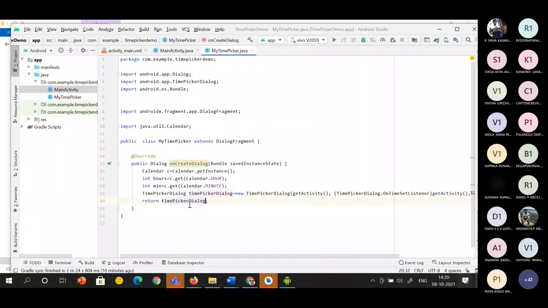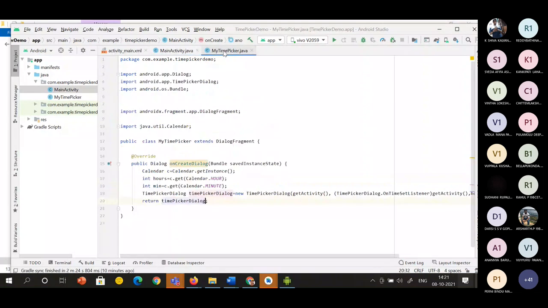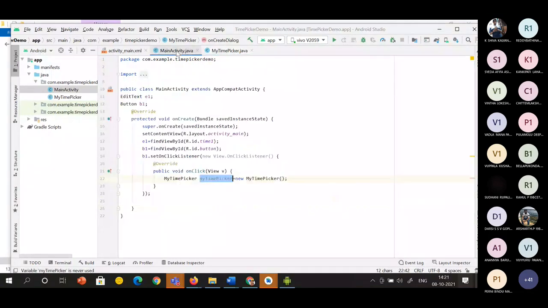Okay. So now this time picker dialog, whenever we are creating the object, it just invokes this class. So by default, as it is having on create dialog, it gets invoked and it will execute and it will try to return back the time picker dialog. Okay. So when it is returning back the time picker dialog, it is obtained in this thing.